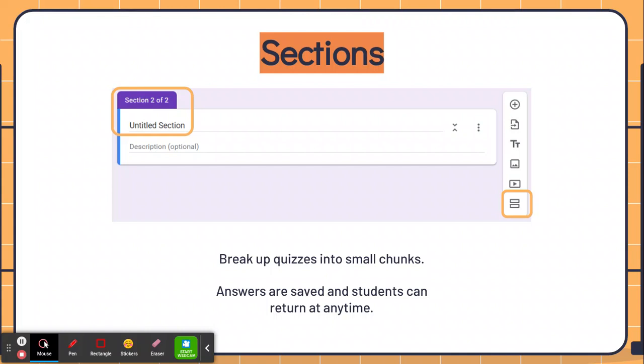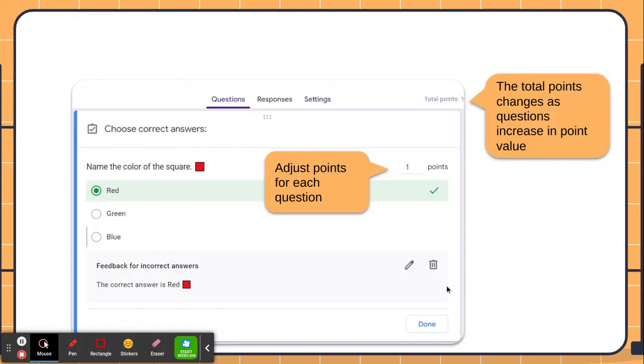But that's just determined on your part. Just remember that when you get to the section where you see this icon right here or this tool right here, to click the equal sign, which will allow for you to create sections. I also remind you to remember to go ahead and adjust your points for each question.